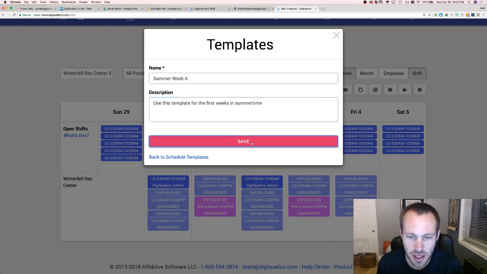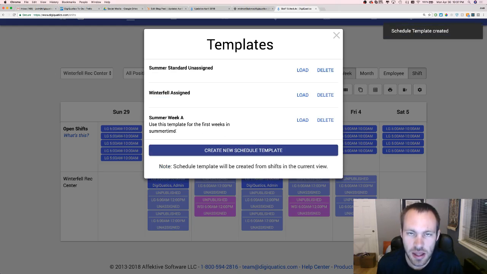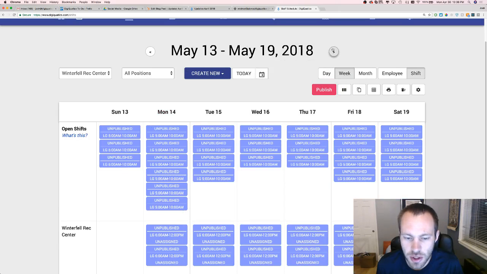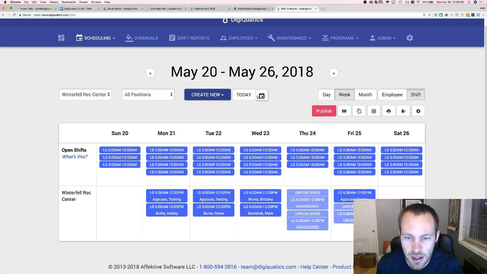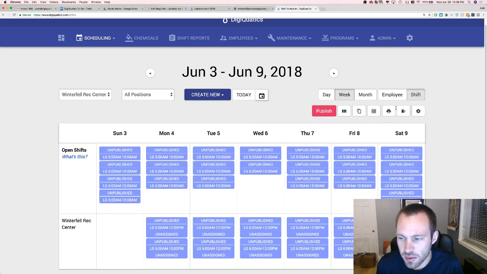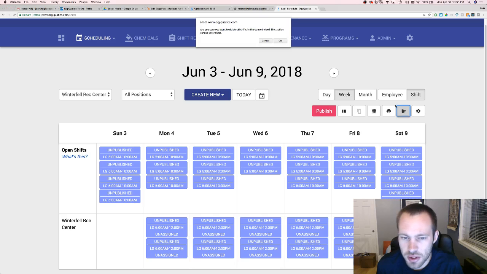Once I save this, I can see that this is an option here for loading future templates. If you need to delete one, of course you can delete a template as well. I'm going to go to another week here in the future, and let's jump to say June. And just so you can see what this looks like, you can also delete an entire week or an entire day or month all at one time.